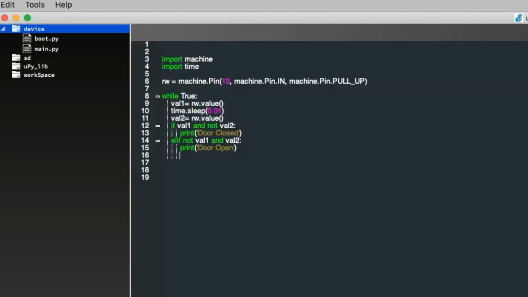Now the way this stuff works is rw.value is going to return either a 1 or a 0. And it's going to say, am I 1 and then have I changed to 0? And if I've changed to 0, that means my state has changed. But if my state hasn't changed, then don't reprint this again, because I'm just going to be looping over and over again. And another way you can look at values for your microcontroller is you can do something like rw.low, which basically means 0, or you can do rw.high, which basically means 1.